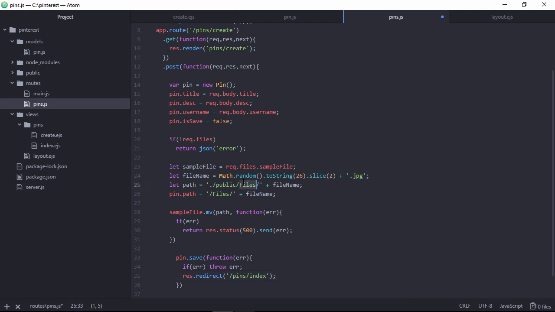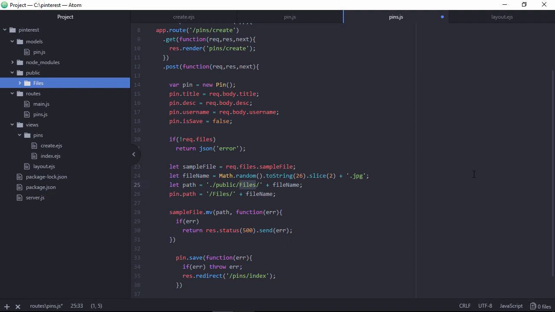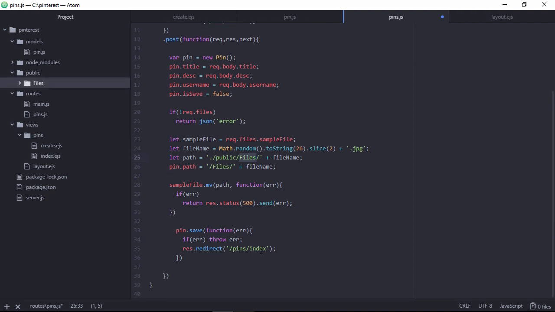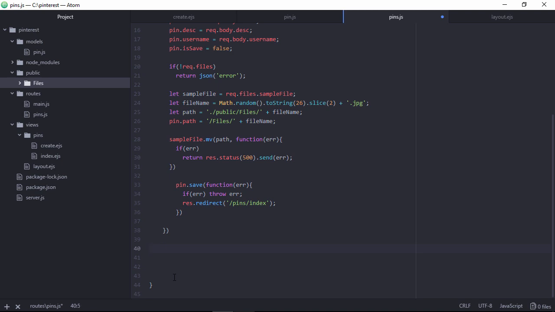So the path is pins/index. Let's create a folder named files inside the public folder. Here all images will be placed. And pins index doesn't have any route, need to specify a route so that it can redirect to this page. App.get, this is a get request, and /pin/index, and the callback function parameters will be req, res, and next.